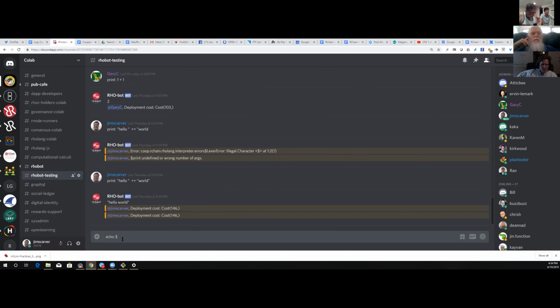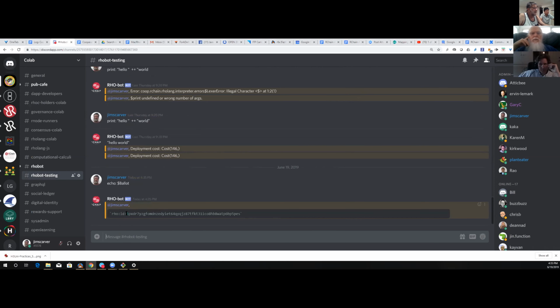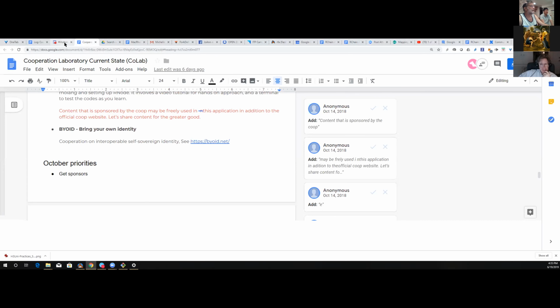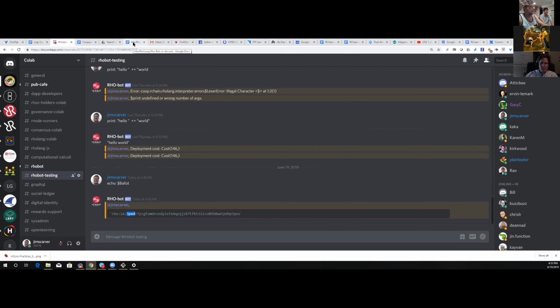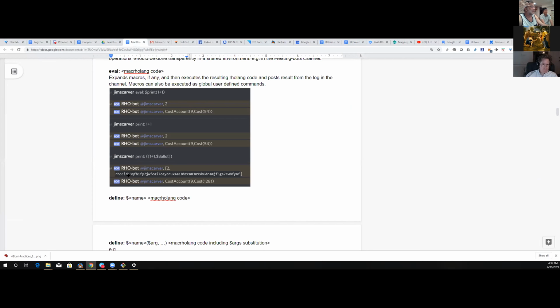If I echo $ballot, we see that it's the row ID, the URI, 3PXD. Is this running on the test net? No, not now. It's running standalone. But that's one of the things that we'll do in one of these work studies. Where am I? 3PXD. You can see here it was 3QF7.